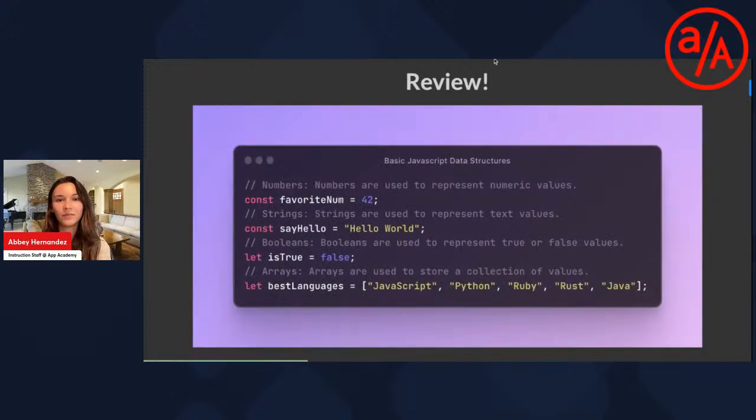Okay, so to get started, I just wanted to go over some things you might already be familiar with. So some common structures you might see are, I went and made some variables for you guys. We have your favorite number, 42, a string variable, which is just hello world, a Boolean, which is always going to be true or false, and the best languages, in my opinion.